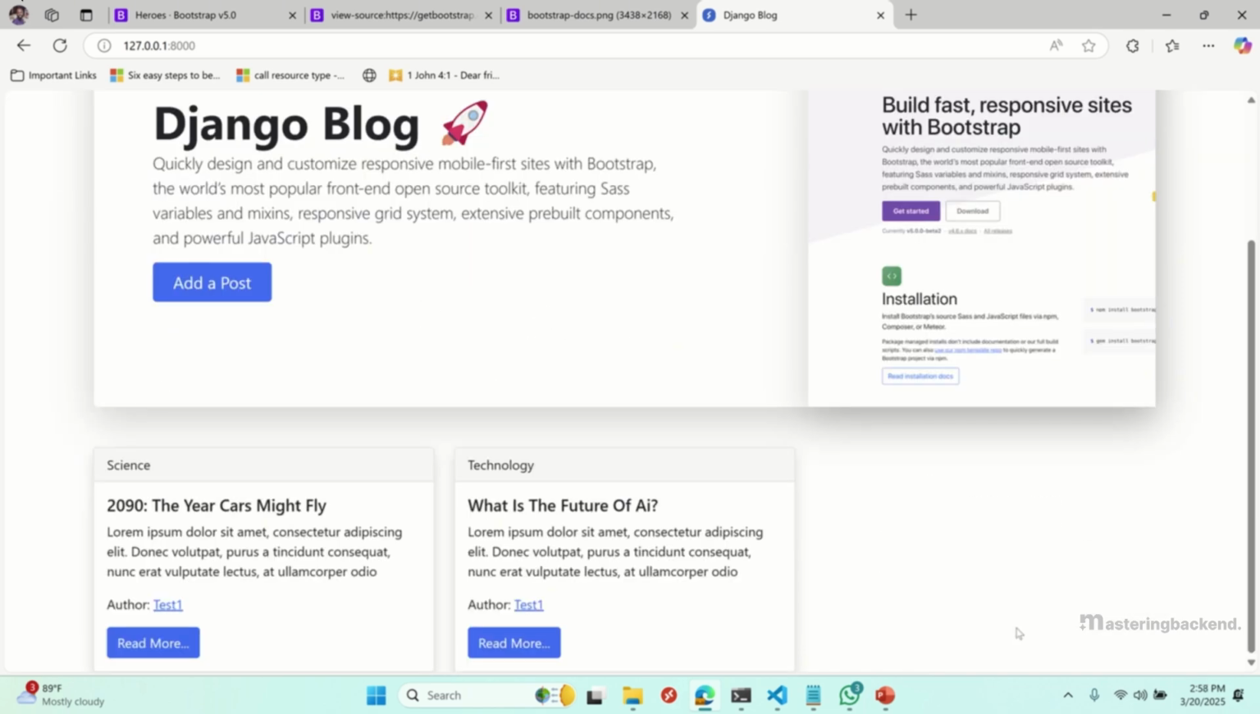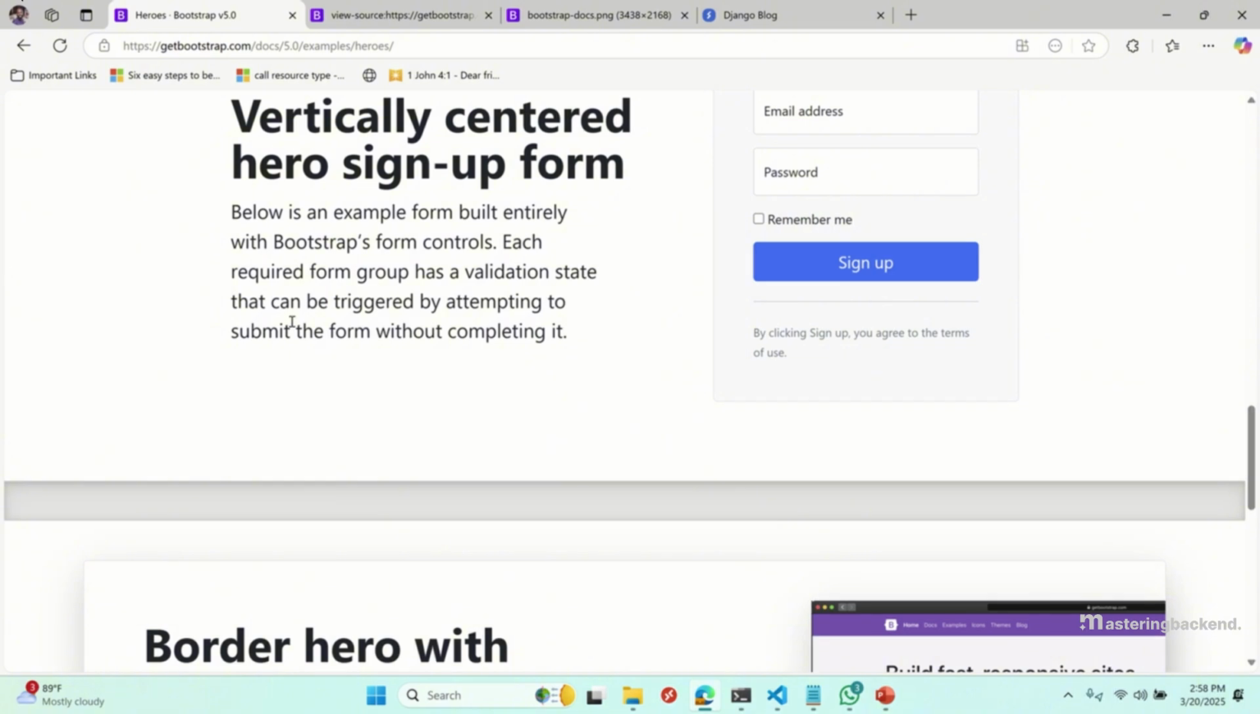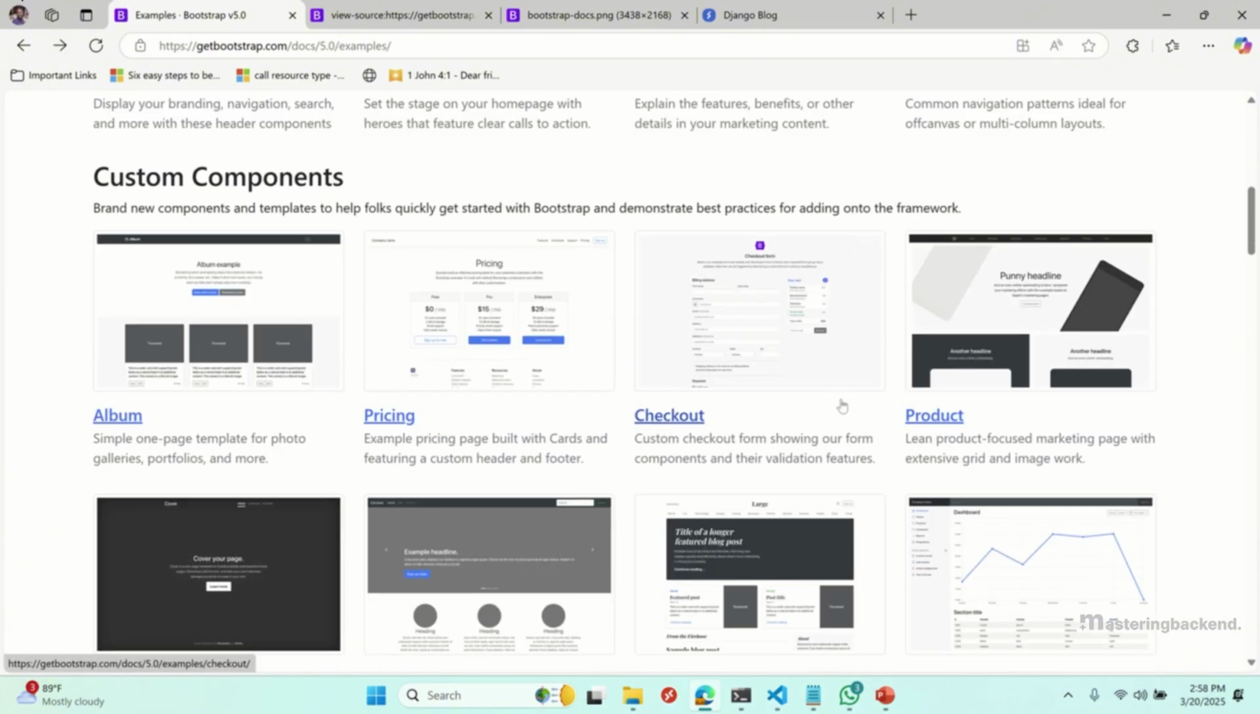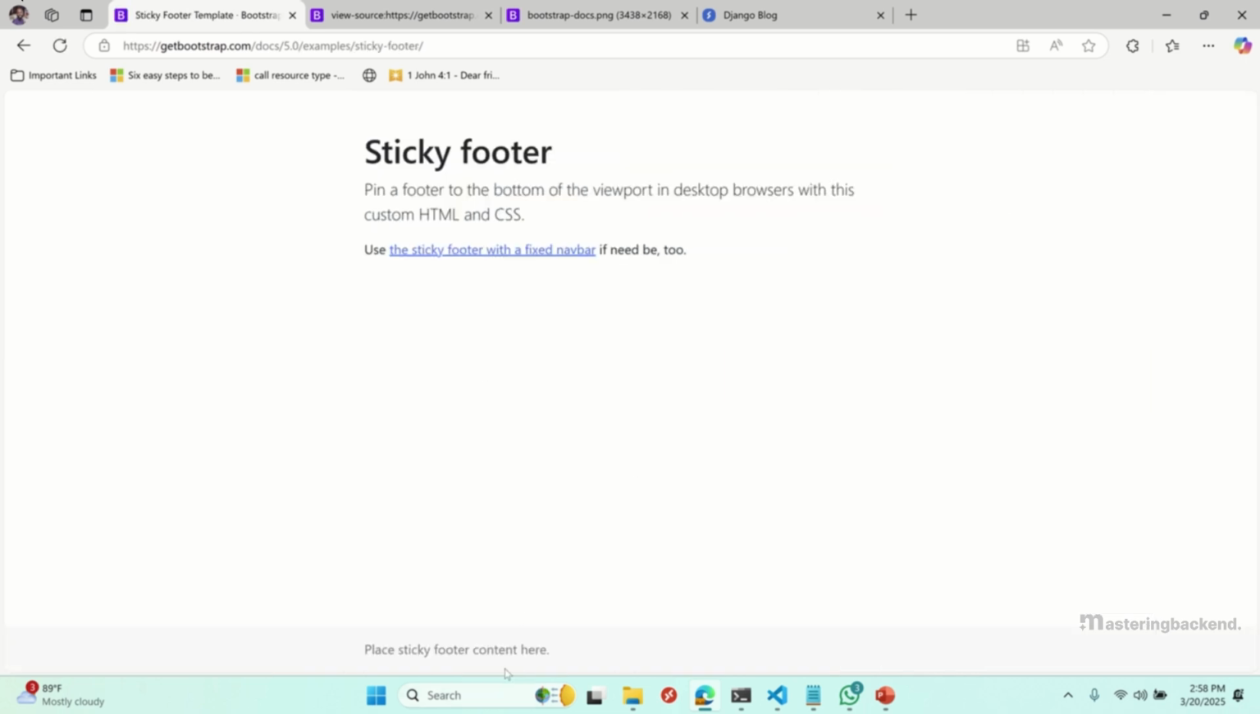So I can come over here and add a footer. I'll come over to Bootstrap here and go back. I think we have a footer here or something around here somewhere. A sticky footer, right? Okay, fixed. All right, so the sticky footer, we'll come over here. We're just going to do this.